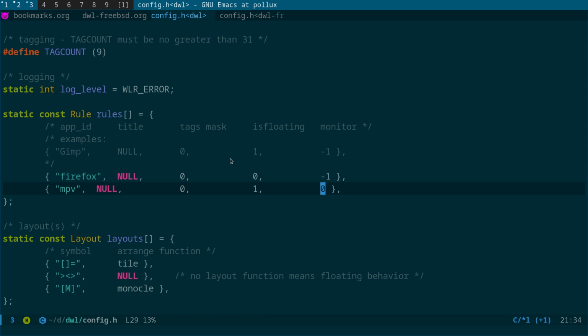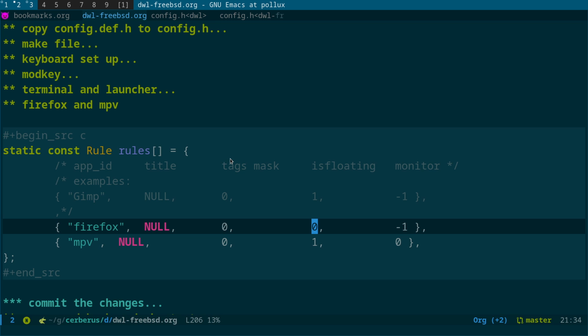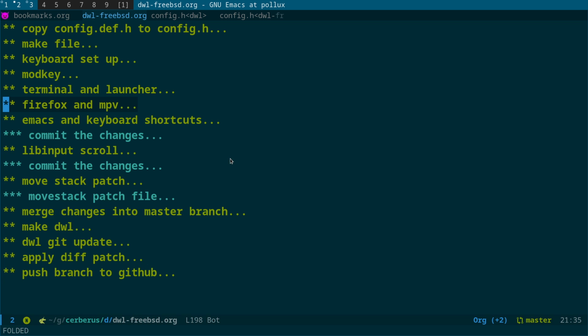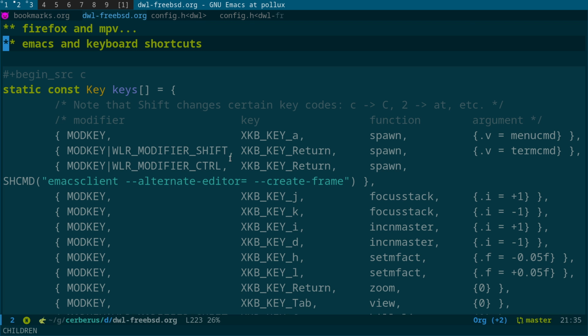So that's one thing I need to look at: is there a way to get it to automatically use the MPV settings so that it will open on a different display? But I haven't found that as yet. So as a workaround for the moment, I'm setting the monitor to 0 so MPV will always open on the second monitor. Okay, so that's some of the static rules that I've set up. I've only set up 2 for the moment. Okay, Emacs and keyboard shortcuts.